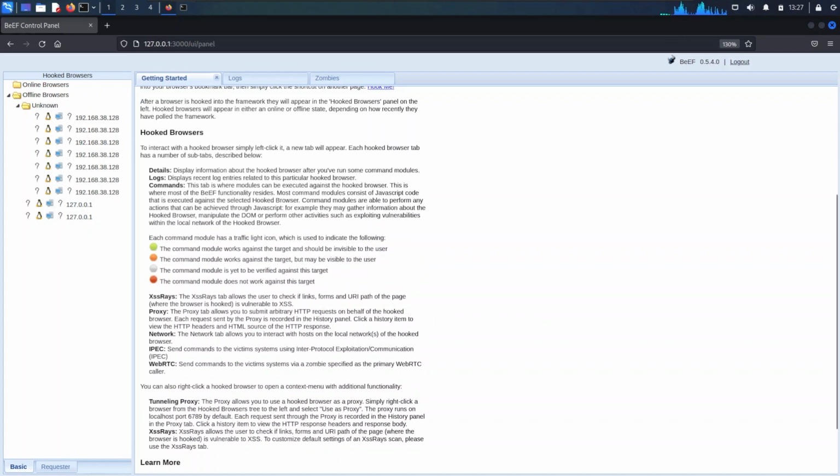BeEF is operated using commands, and each command has a notation, like these buttons shown here. A green button shows that the command will work against the target. Orange shows that it may work and the user might get to know about it. White shows that it is not verified against this target, and red shows that it will not work against the target. So now, how to hook the browser.